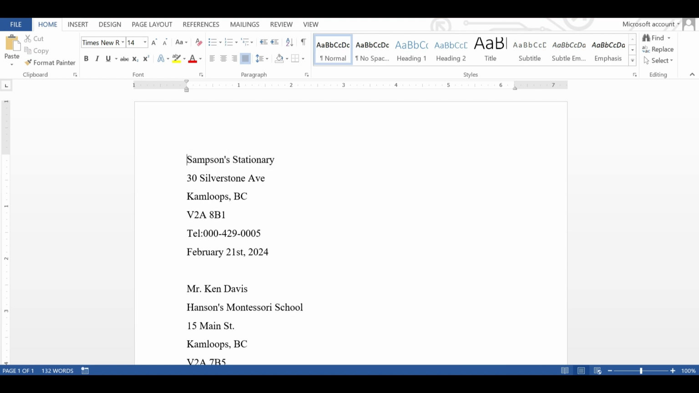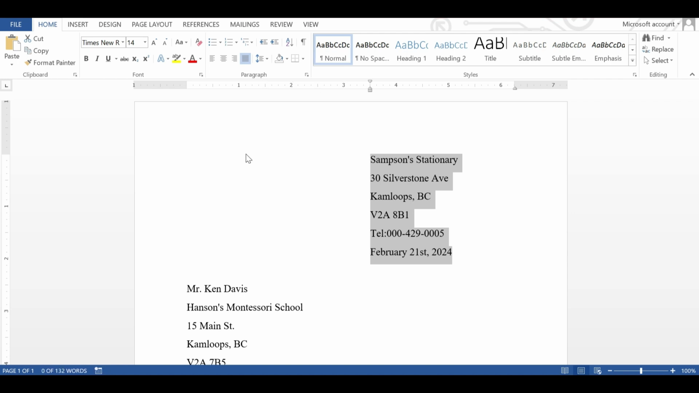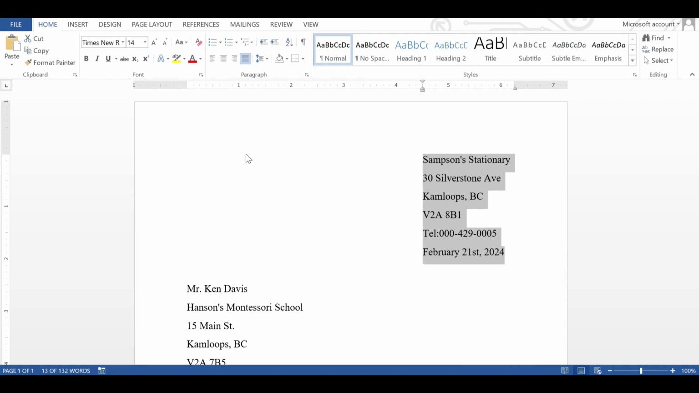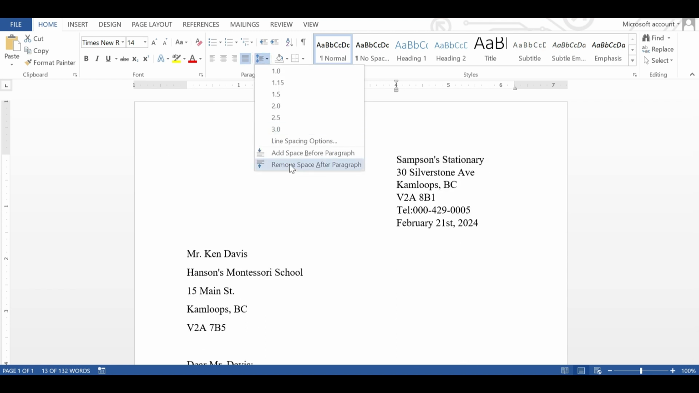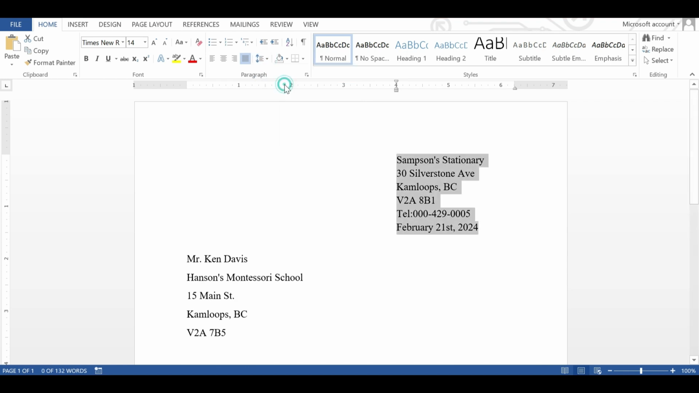Using the modified block letter format, select the sender's address and date. Press the Tab key on your keyboard to place this section to the right hand side of your document. At the Home tab, choose Remove Space After Paragraph and choose the line spacing to be 1.15.